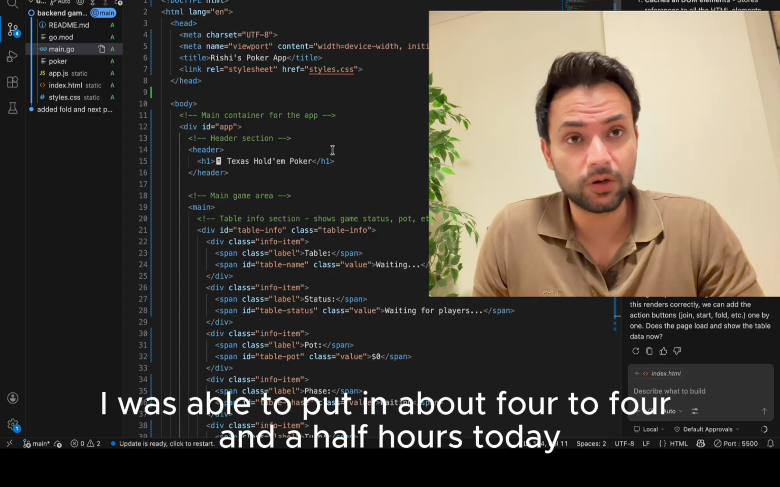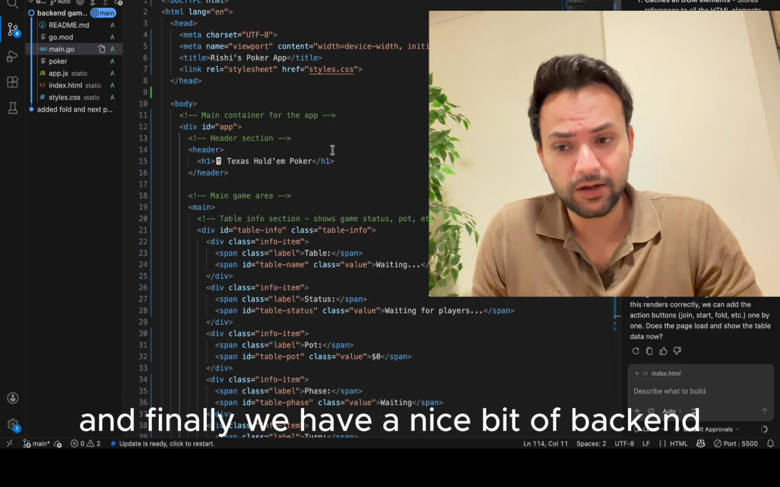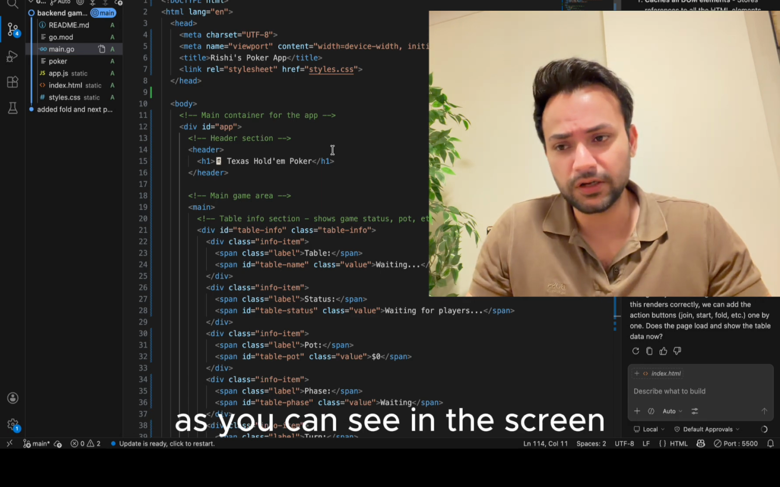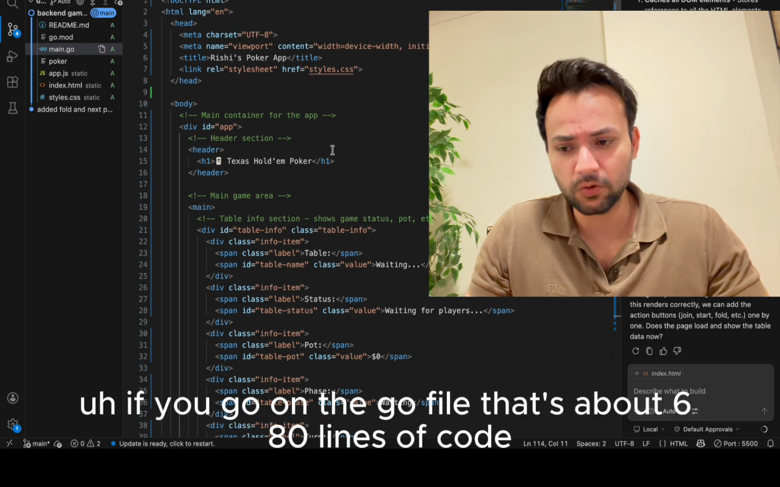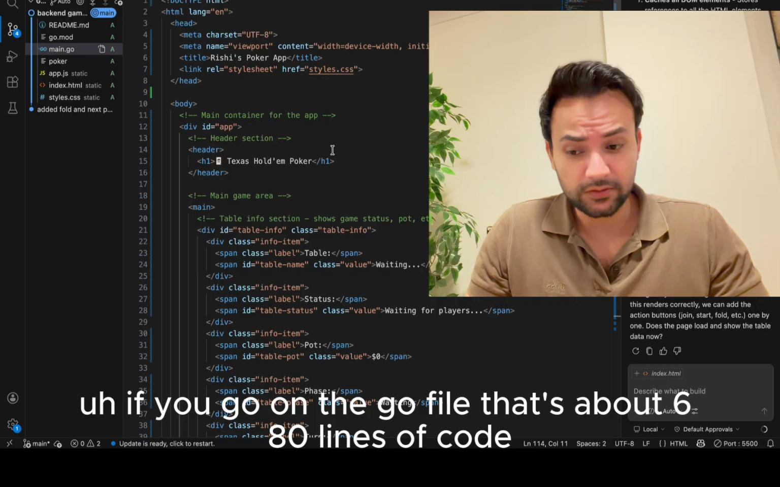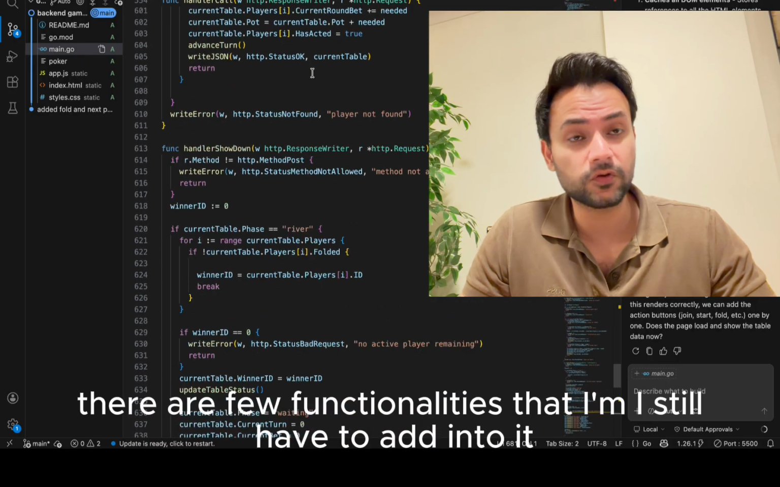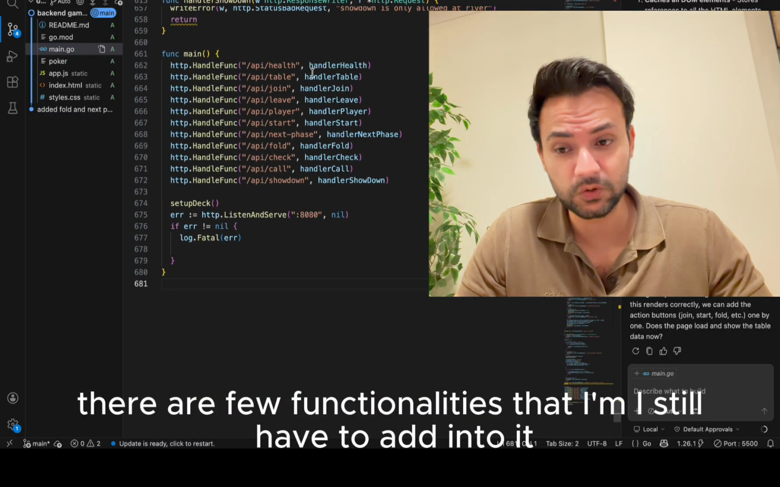I was able to put in about 4 to 4.5 hours today, and finally we have a nice bit of backend. As you can see on the screen, if we go on the Go file, that's about 680 lines of code to have the complete backend. There are a few functionalities that I still have to add into it.